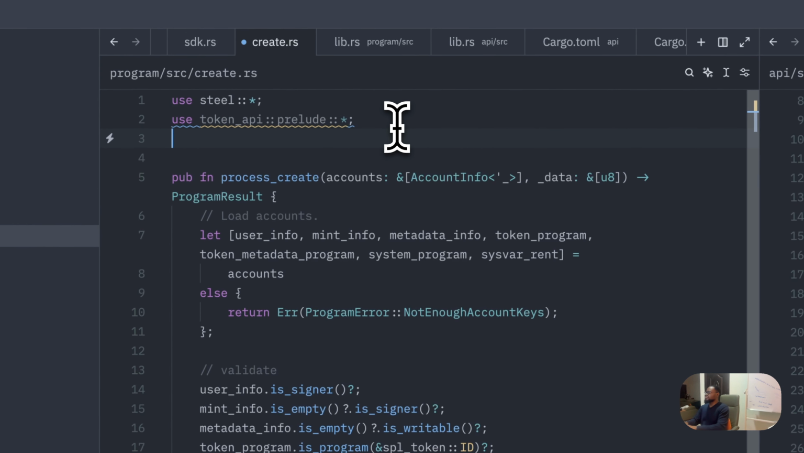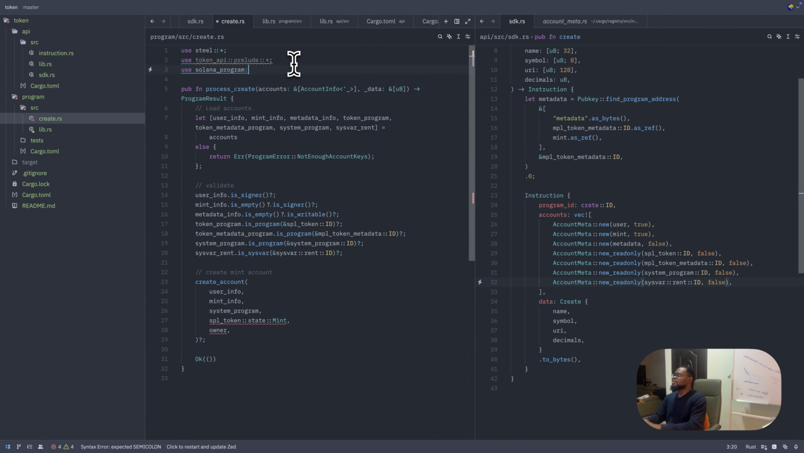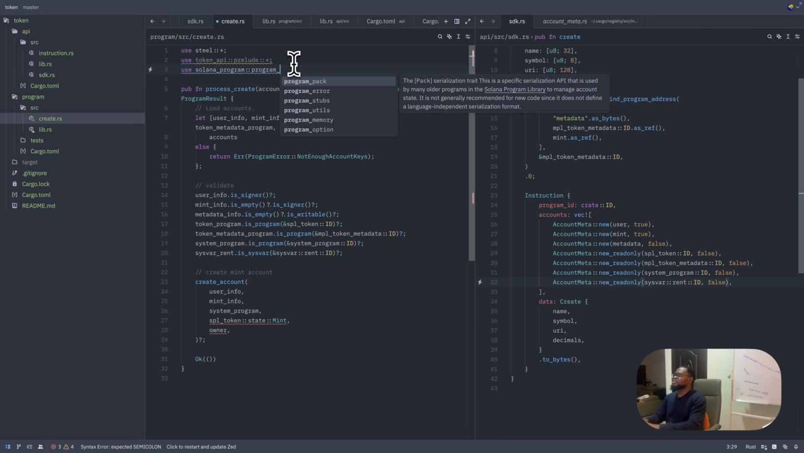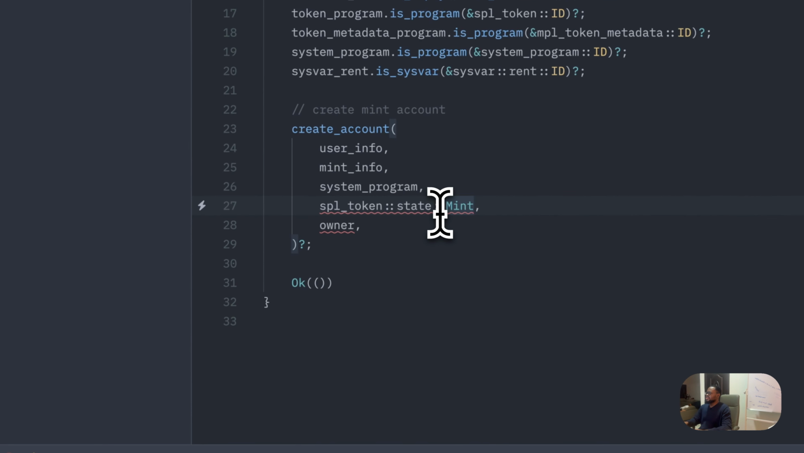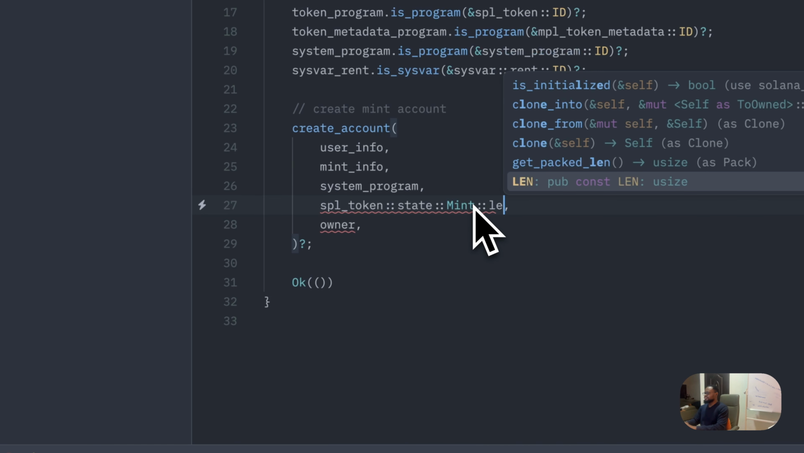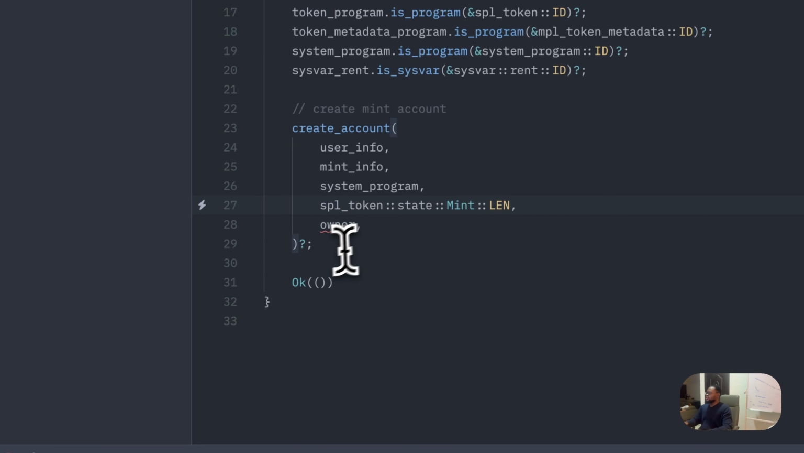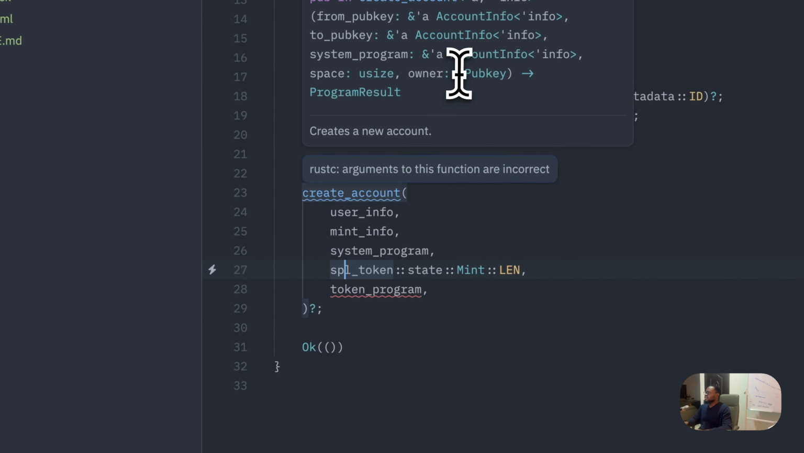Okay, I think I have to use Solana program. No, I think it's program pack, then pack. What's the error now? Expected value, found struct. Oh, len. Yeah. My bad. So the owner is going to be the SPL program. So we can just have that as token program. No. Token program dot key. Wait, was that the account info or key? Yeah, it was a pubkey.